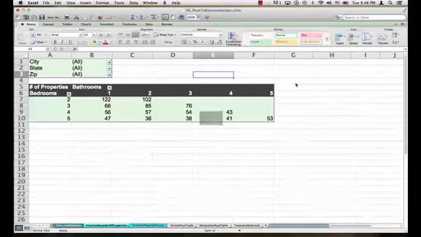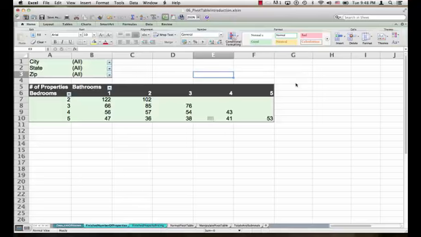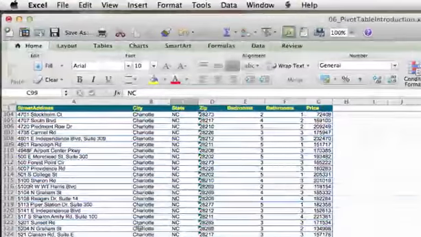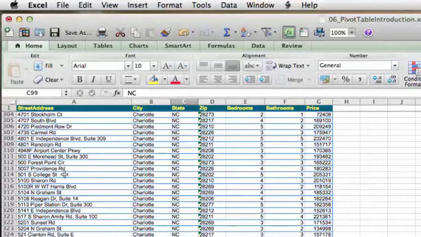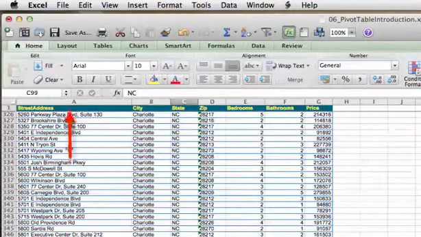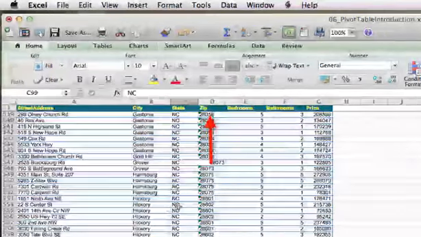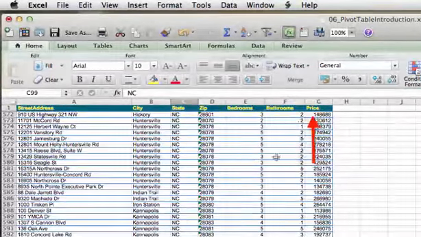So in the next couple sections, we'll look at some pivot tables that have already been built and see how they can be useful. To start, let's click over to our Data List of Homes tab. This is the tab that has all our raw data. As you can see, it's simply a big list of homes for sale in different cities. You've got the street address in column A, city in B, state in C, zip code, number of bedrooms, number of bathrooms, and a price.